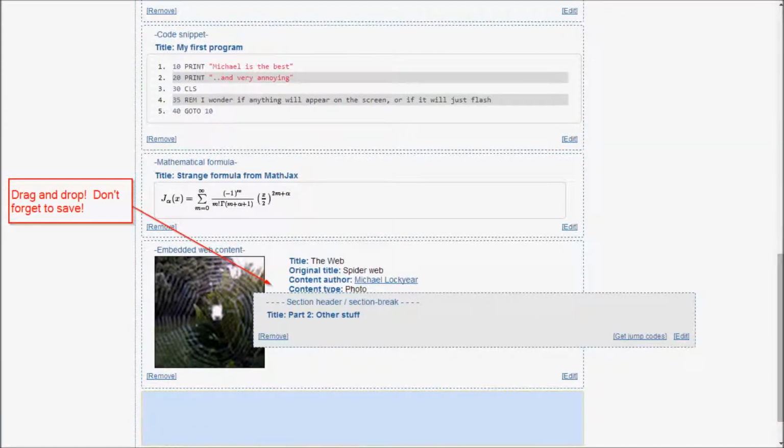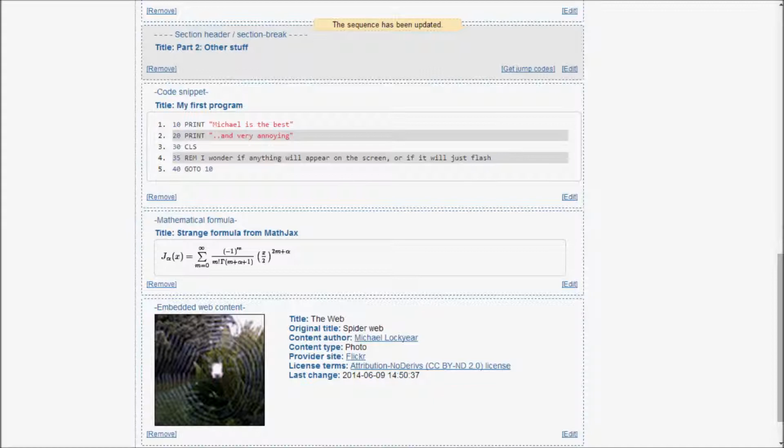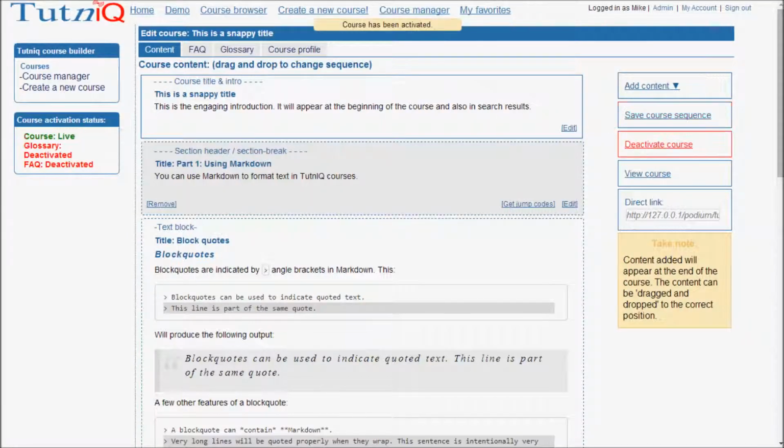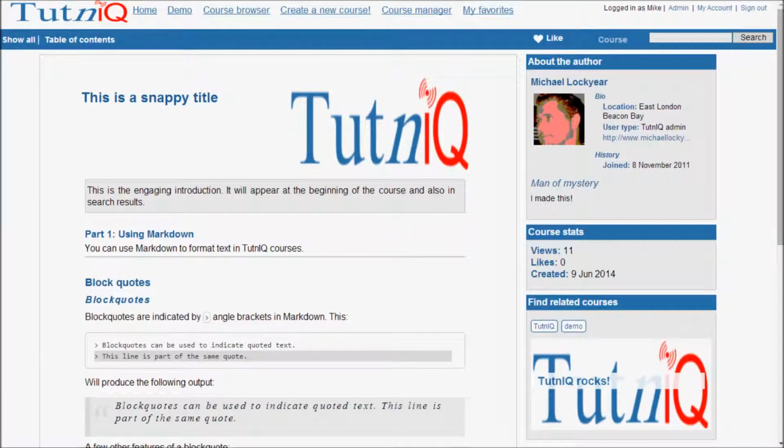The Course Builder supports drag and drop for sequencing course elements. Don't forget to save. In order to publish the course, it must be activated. Click Activate Course. Let's have a look at our course.